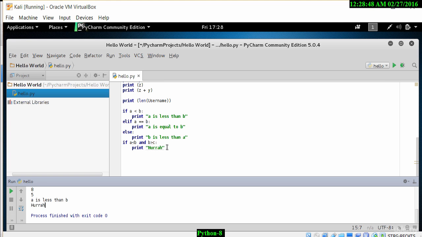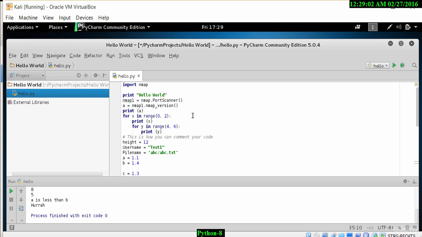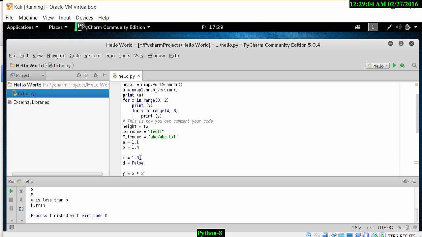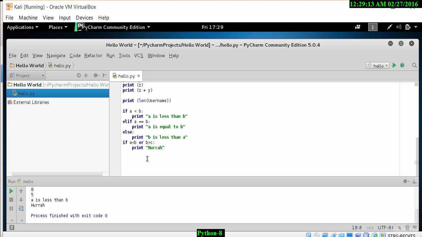If I change and to or, and we need to then modify the values, now it will test for if one of the conditions is true. So let's make B less than C. If B is less than C, the condition on the right is not met, but it still should print hurrah. So when we run this, notice that hurrah appears here.